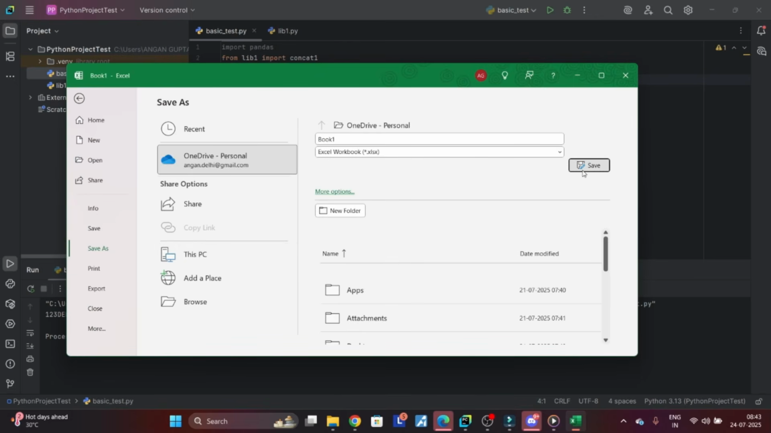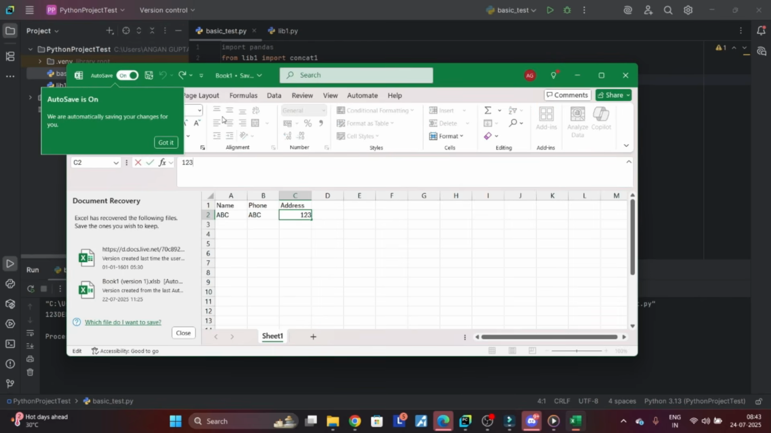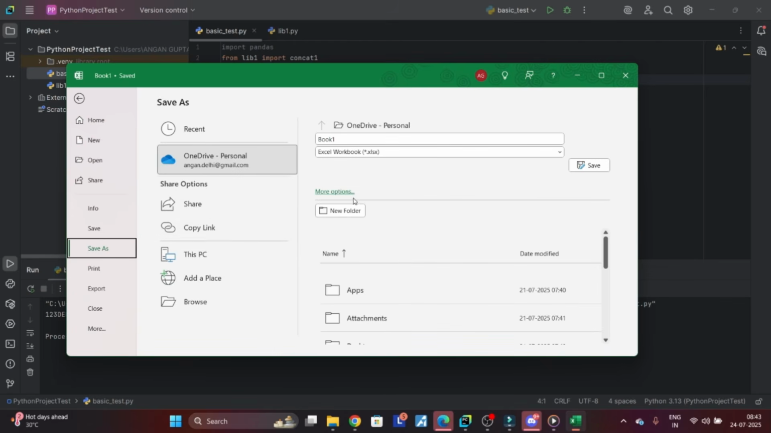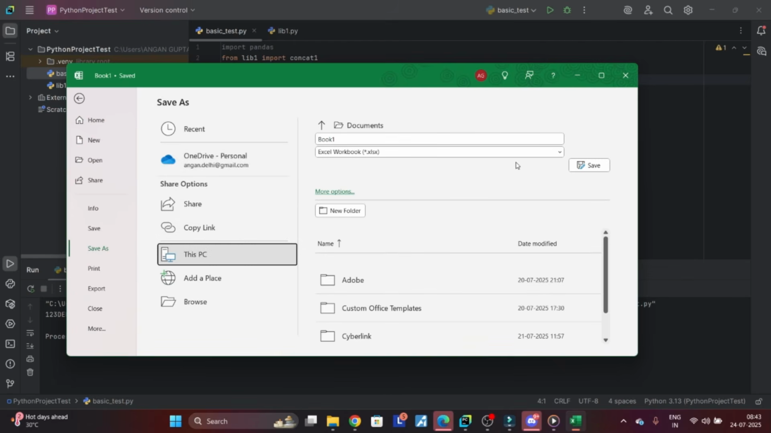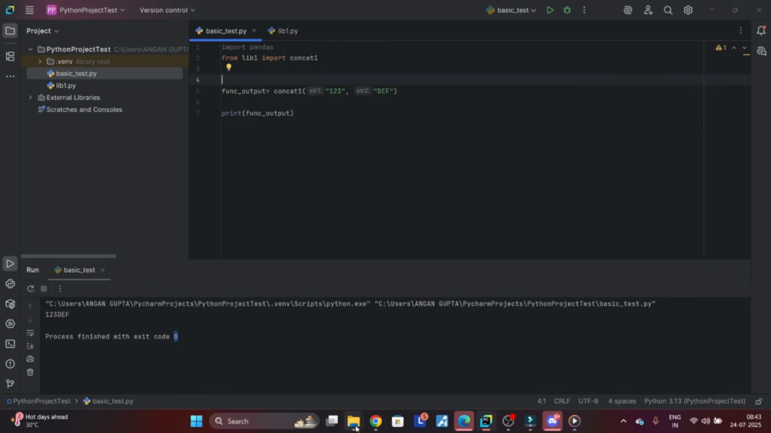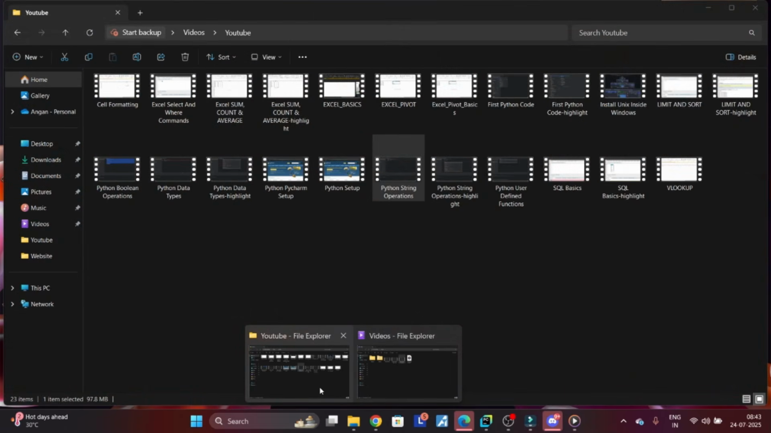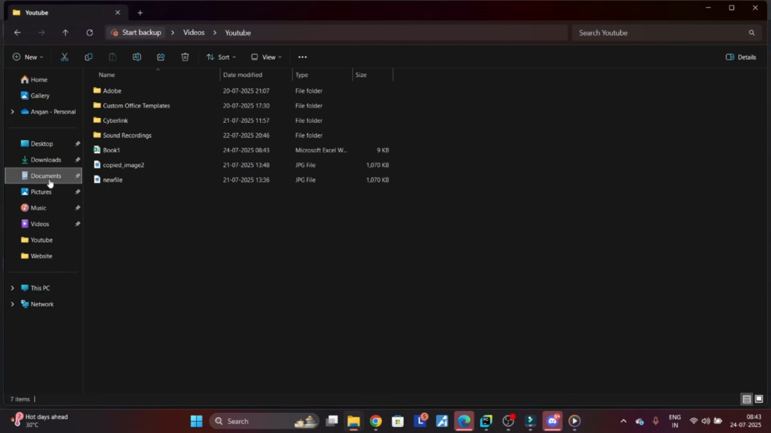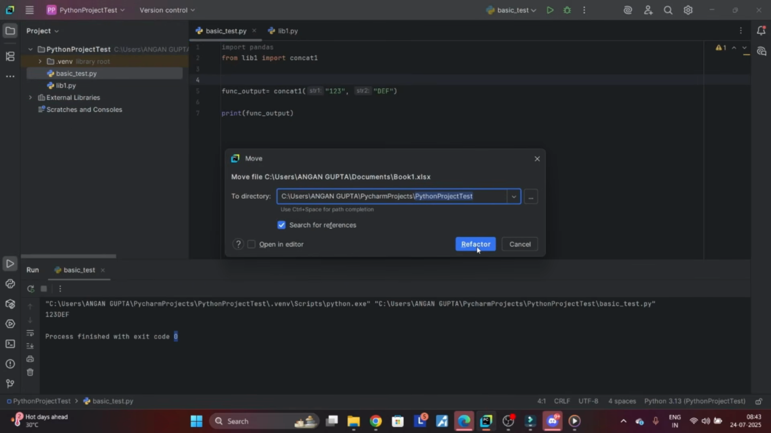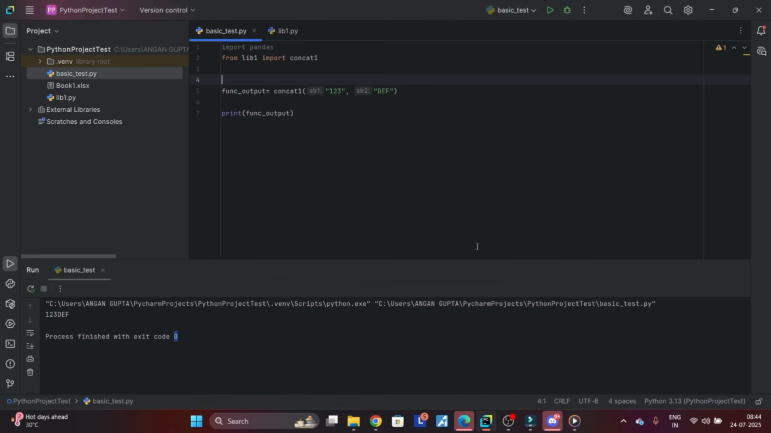I want to save it inside my project, but it's not getting saved there. Save as, this PC, documents, book one. Okay, so I'm going to drag this file here. Now you have book1.xlsx.